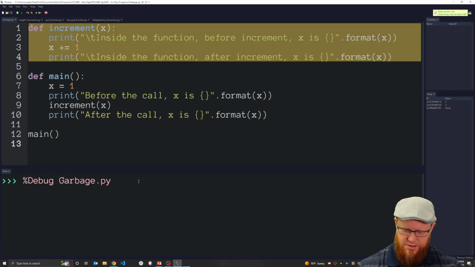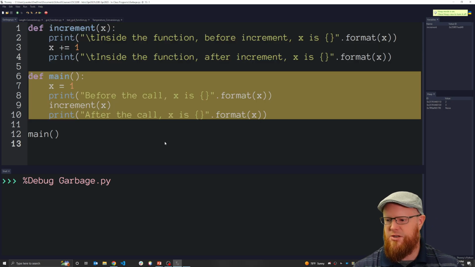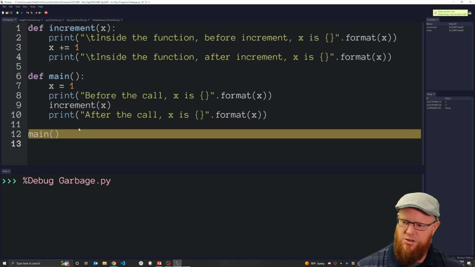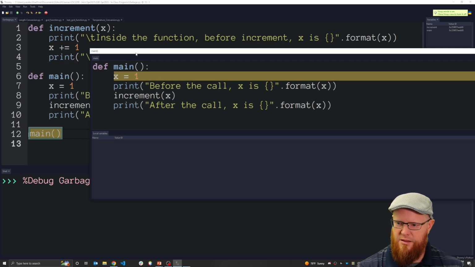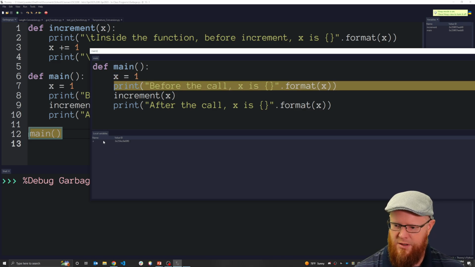When you debug this, here we go, Python says, okay, I see you have an increment function. I see you have a main function, cool. Let's call main, great. Here's main. And now in this main function, we have what? We have the variable x equals 1. So notice this is a local variable, x is 1.